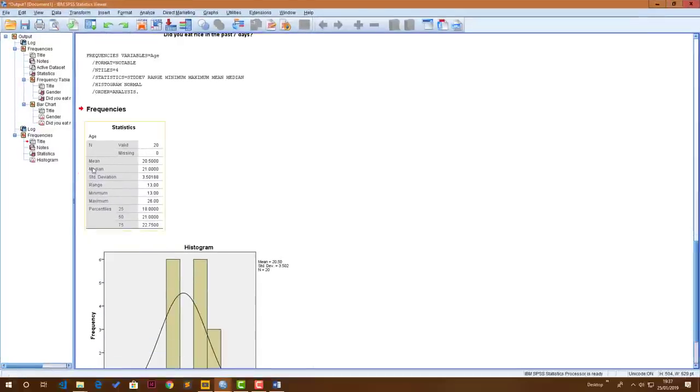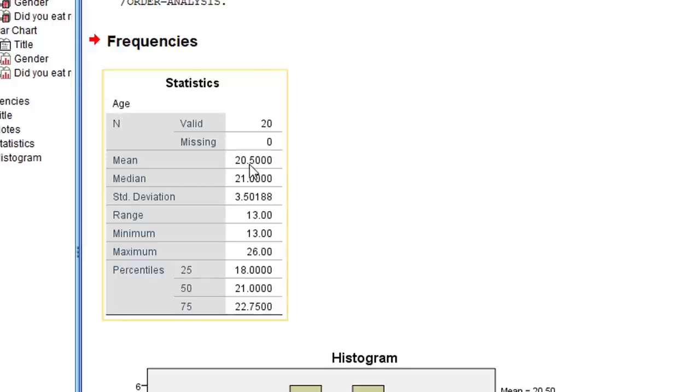Now you will see that we have a table of statistics, which shows us that the average age is 20 years old. But the median age is 21, which is quite close. The standard deviation for age is 3.5, and the age ranged from a minimum of 13 to a maximum of 28. At the top of the first 25% of people is an 18-year-old, and the median, also known as the 50th percentile, is 21. At 75% of the distribution, you have someone who is 22.75 years old.